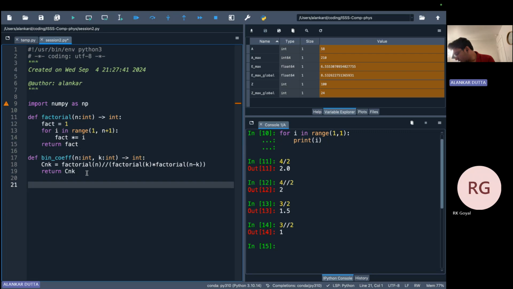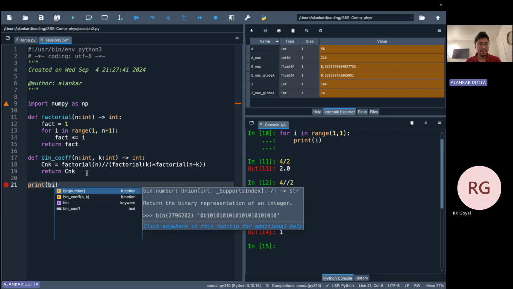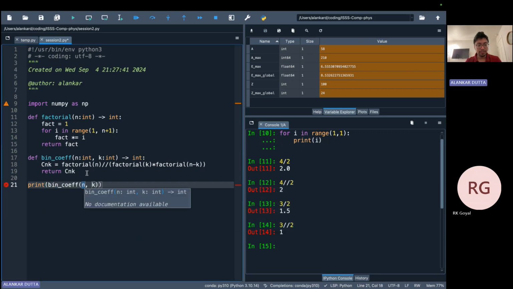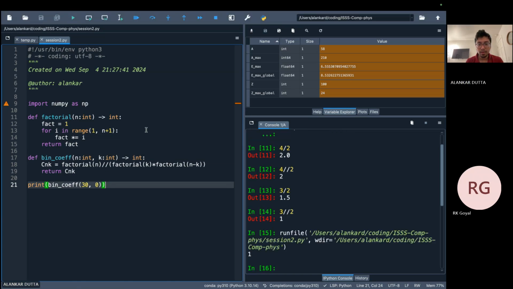So it gives the correct value of 1 for the case k equals 0. So let's just test that then. Print the binomial coefficient, with n, let's say, 30 or something, and k equals 0. For k equals 0, it should give me a 1. Let's see if I get that or not. So you see, I get a 1 in it. So this works.